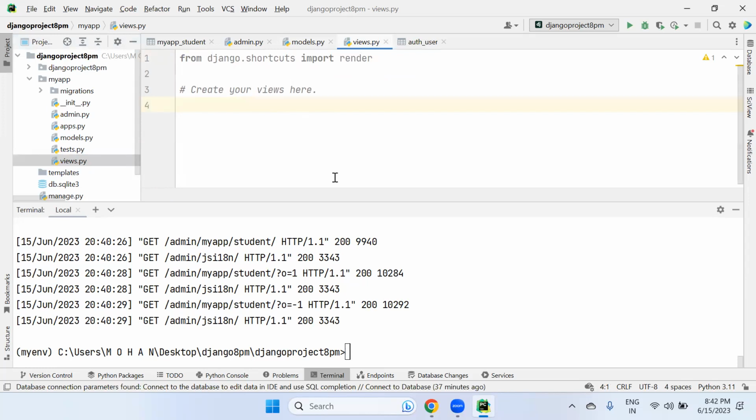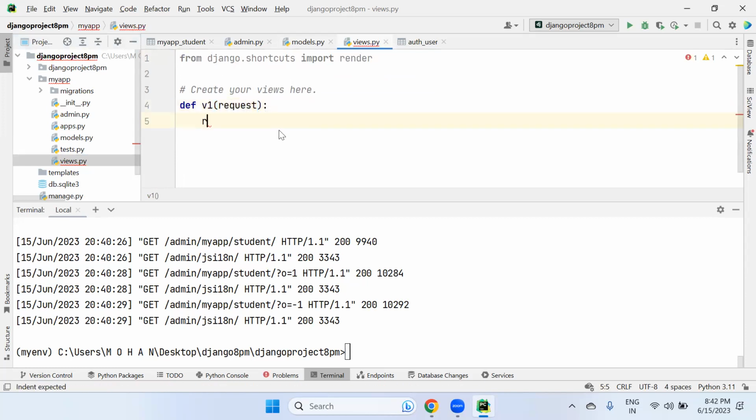If you want to create your view, we can simply define a function-based view. I'm creating my view name, and it is always expecting a request object and returns an HTTP response. I'm sending a request and an HTTP response is required. But look at this, what is HTTP response?